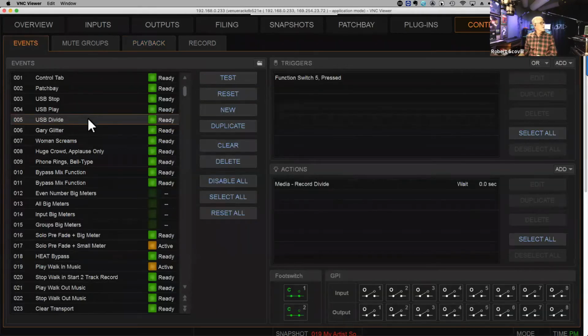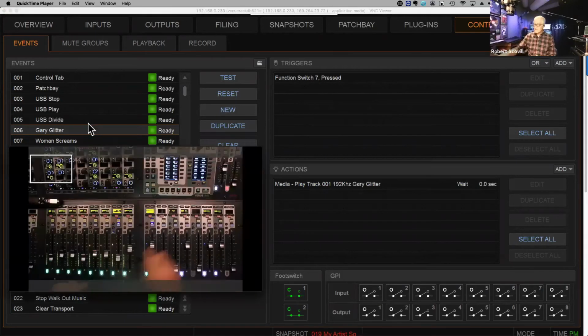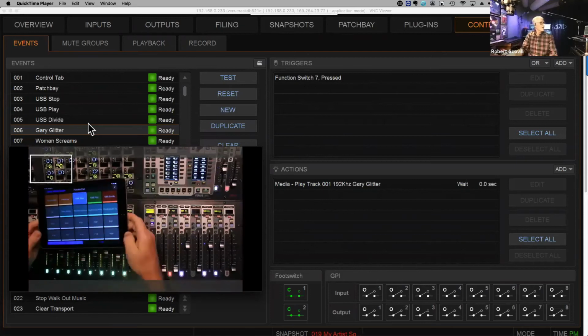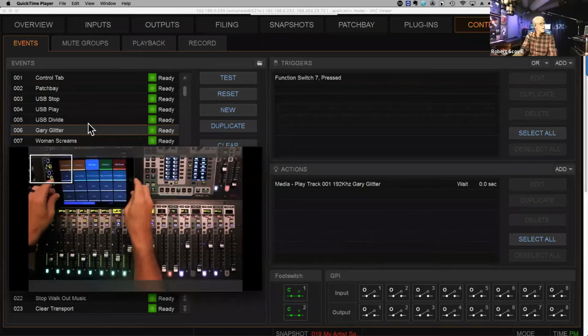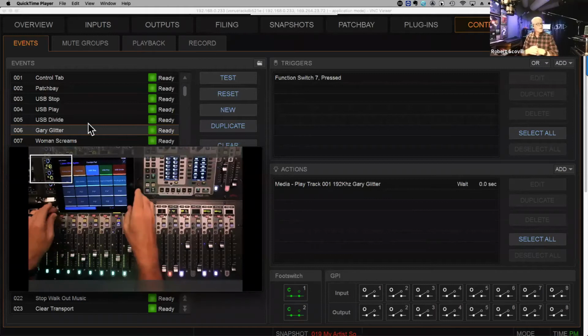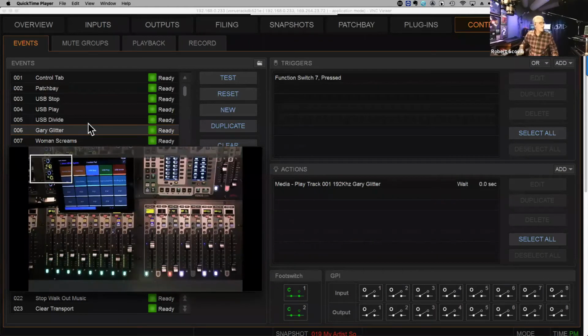Here. So notice that I have the names here, right? We're going to hear some Gary Glitter, a woman screaming, huge crowd applause, phone rings, etc. Well, those labels show up in the function keys, so you would see those here on these labels. Those labels also show up on the function pad, right? So let me pull that down so you can see it. Maybe I'll put it right here, somewhere around here. That's pretty good. So all of those show up on the function pad as well. So we can just pick and choose which place we want to see it.